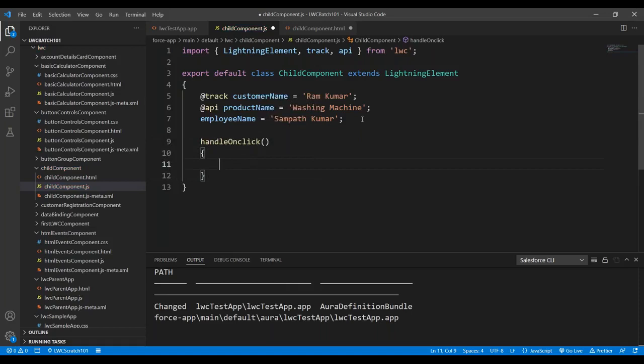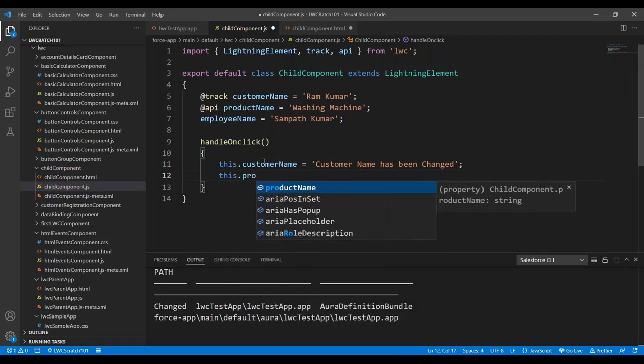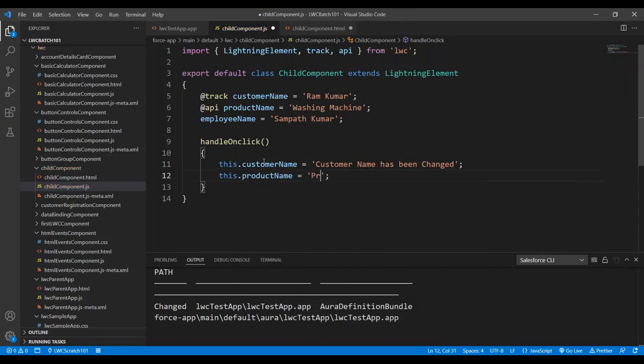I'm preparing this method. Now I'm assigning the new values for these properties. These are the properties available. So now I would like to indicate this.customerName equals, simply a message to indicate whether the value has been changed or not: customer name has been changed. this.productName, product name has been changed. this.employeeName, employee name has been changed.